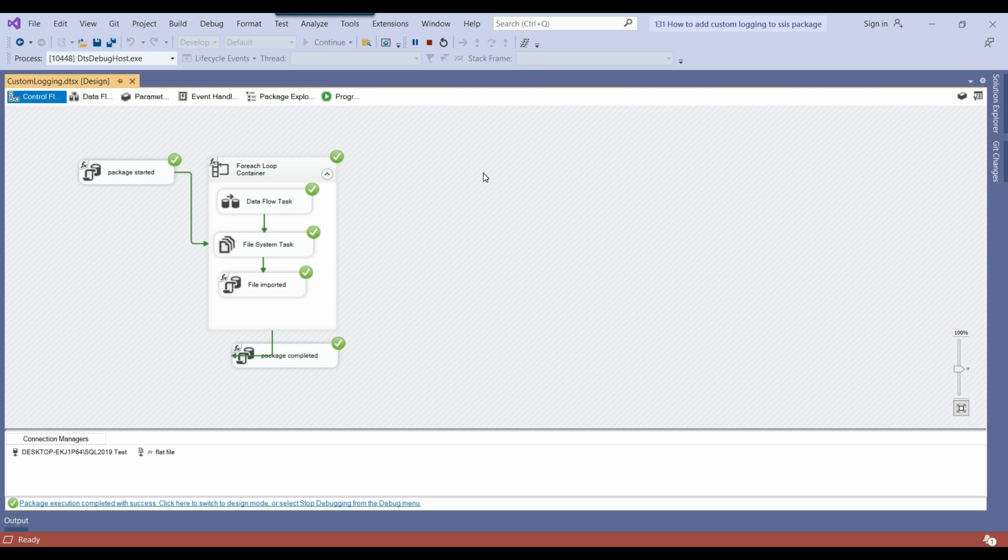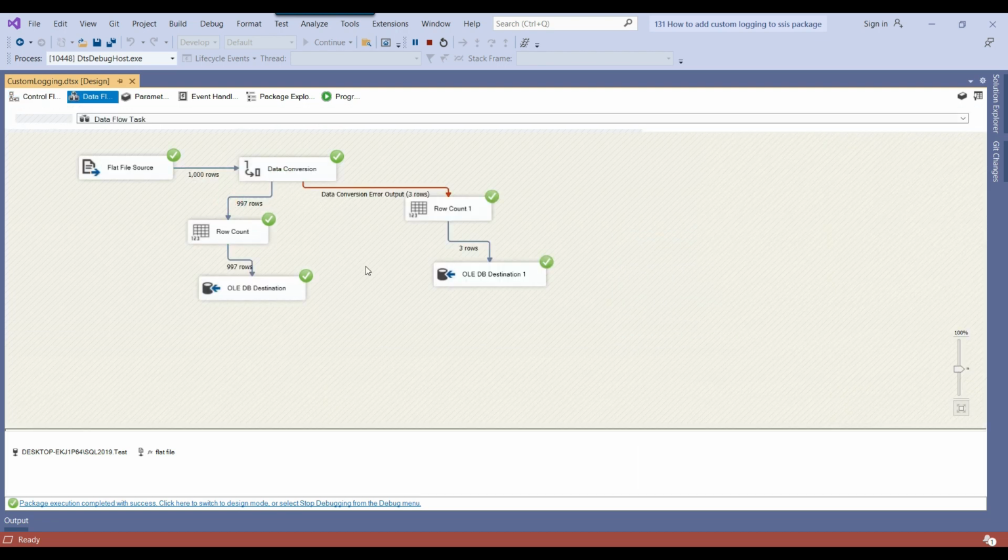So you can see that the package ran fine, and you can see the data flow task. 1000 records came from the flat file, and 997 records got imported successfully to the email table, and 3 records moved to the rejected table.